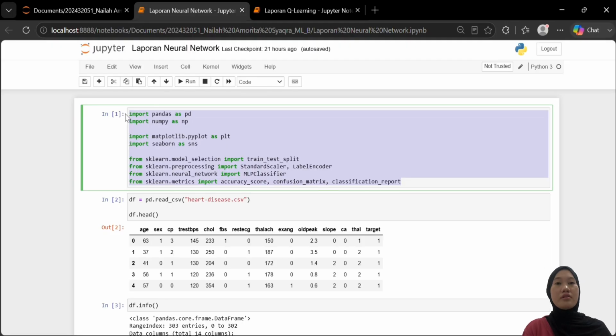Today I will demonstrate the implementation of a neural network and Q-learning. Let's get started. We begin with cell 1 in the first section, and in this cell we import all the necessary libraries required for this practical work. This includes pandas and numpy for numerical and matrix data management, matplotlib and seaborn for data visualization and graphing, and a set of modules from scikit-learn covering data splitting, feature standardization, and the core MLP classifier model and evaluation metrics.